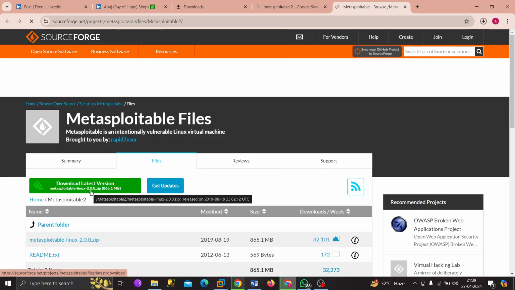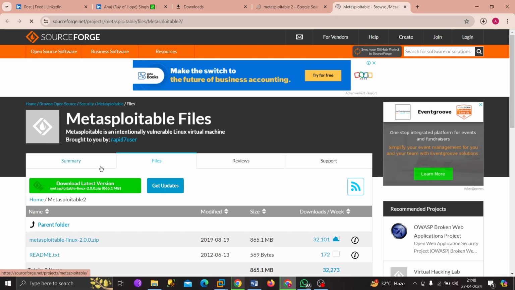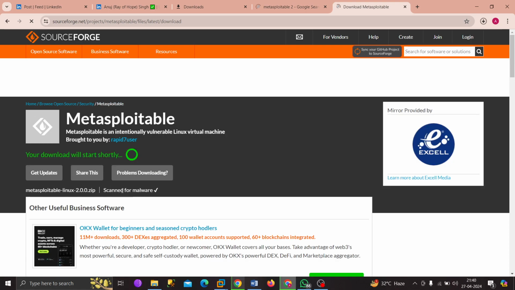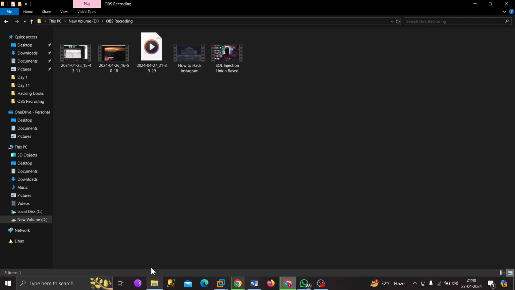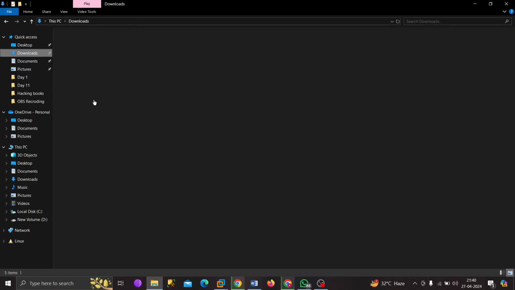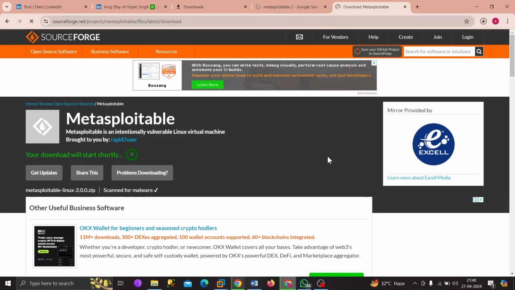You will find the download latest version of the Metasploitable files from Rapid7 as a developer, hosted on SourceForge. We will click on it and it will automatically get started. It will take a few more seconds to get downloaded, and it's almost 1 GB of file. So I think I have already downloaded it.